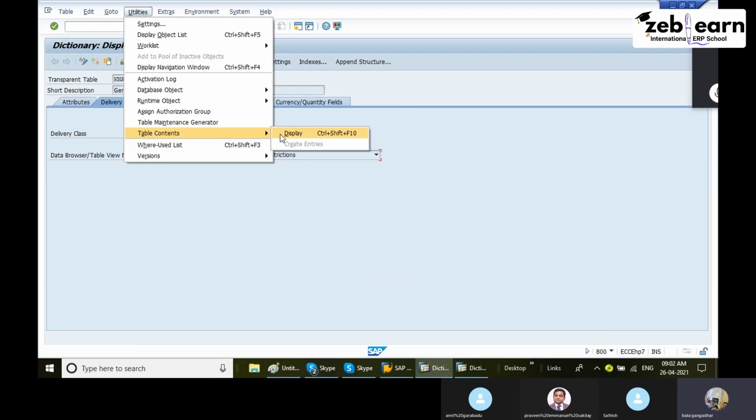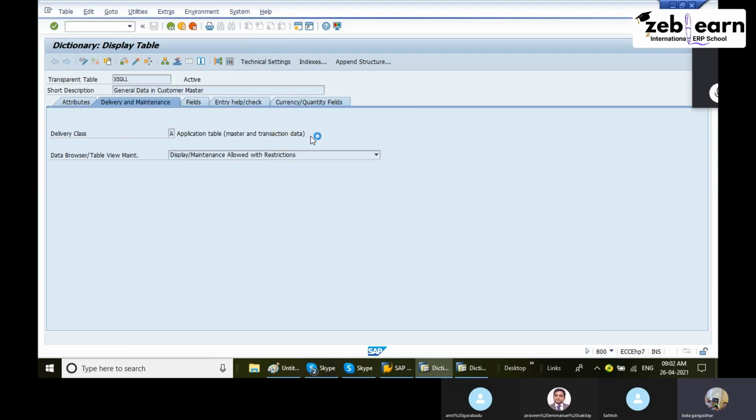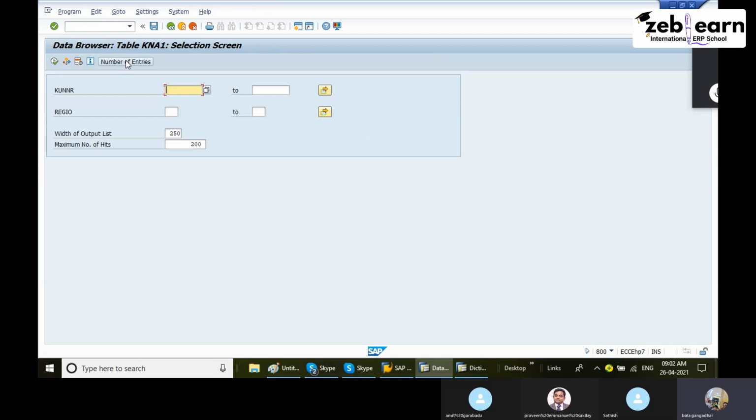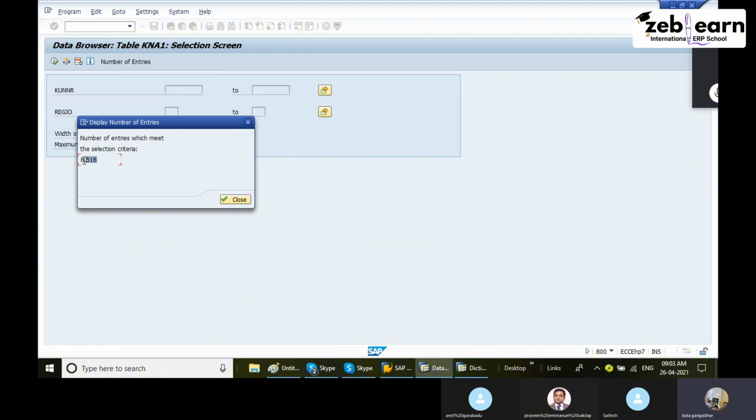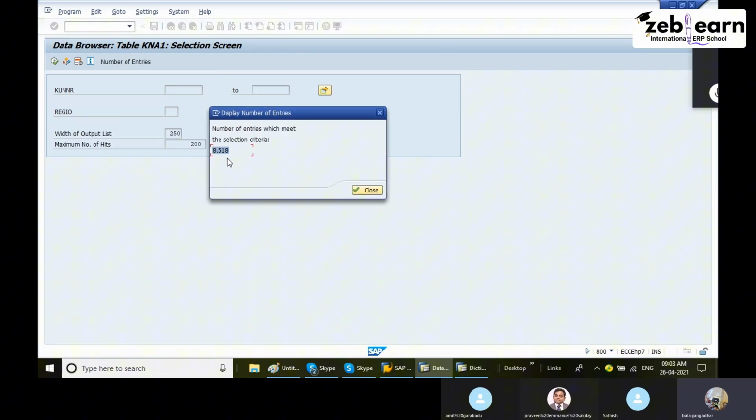Now I am going to display the table content. Click on the display option. Once you click display, you can observe here the data browser. KNA1 is the table name. Here there is a maximum number of hits. If you execute directly with F8, the shortcut key I had given in the last class, 200 means only 200 entries will show. But in the database, you can identify the total by clicking on number of entries. It will show all the entries from the database. How many entries are there in total? 8,518 records are there in the database.